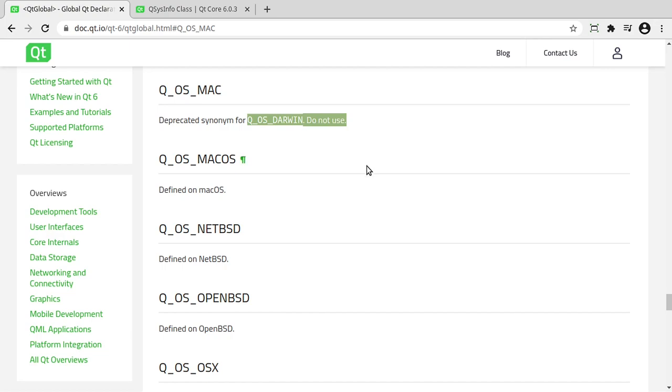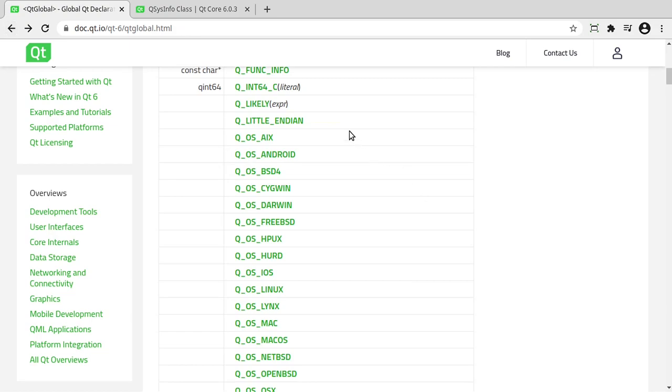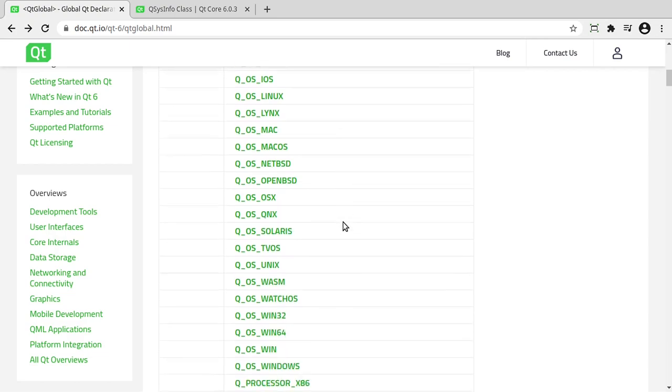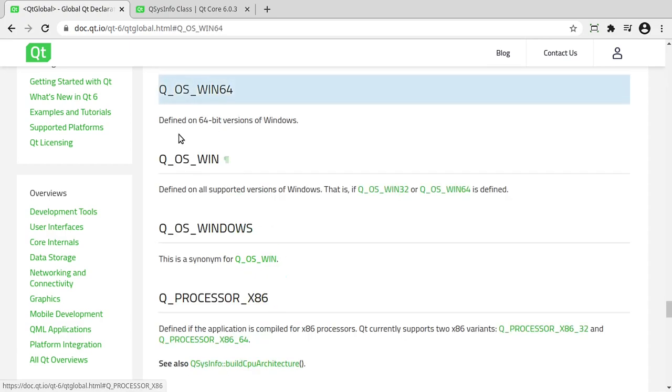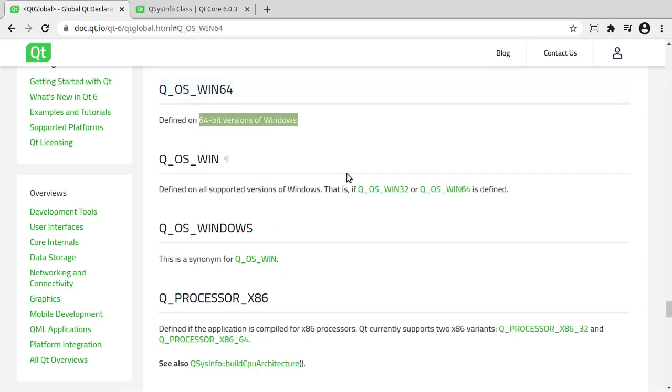This is where it gets a little confusing. There's a Mac and a macOS, which is defined on macOS, but Mac is something you shouldn't use. Short version, you're going to have to dig through the documentation to figure out your specific use case. But anything that starts with Q_OS is available for you to try to use. Now, I say try, and here's why. For example, if you're on macOS, Win64 is not going to be defined because it's only defined on 64-bit versions of Windows. You kind of get what's going on here.